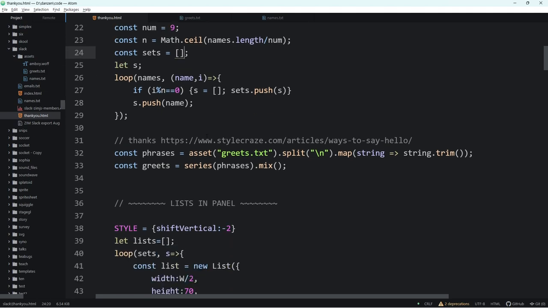Okay. And then we are doing something similar with phrases, as in we're getting all of those greets. We're splitting them based on the new line and trimming them. That takes off any backslash R's that might be left or something like that. Sometimes text has backslash N backslash R, and it can cause a bit of a problem. Any spaces at the end, get rid of those too with the trim.